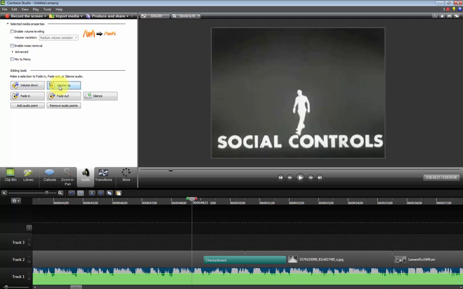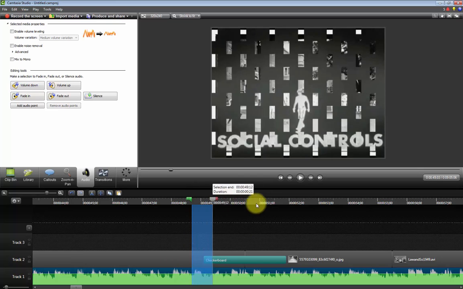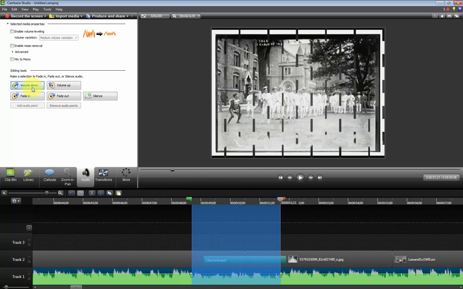Volume up and volume down, just raise and lower it. If you don't select any specific area, it'll do the entire track, whereas if you select this, you can say this section should be quieter, this section should be louder. You can also fade in and fade out. If you do both, that's silence, so don't do that.